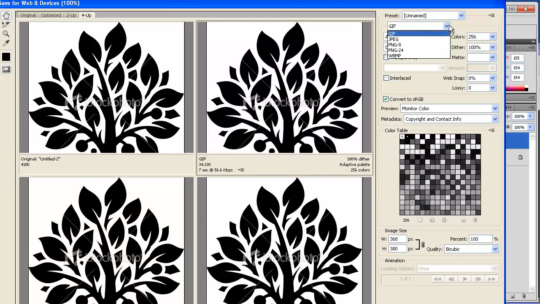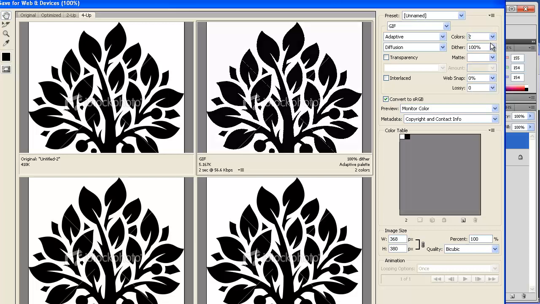Here we're going to say GIF, and we're going to say up to 256 colors, which is the most it can do, and really there's absolutely no reason to. You could go down to 2 colors if you wanted, and if you'll notice, when I did that, we have jaggedy edges. We went down to 5 kilobytes in size.